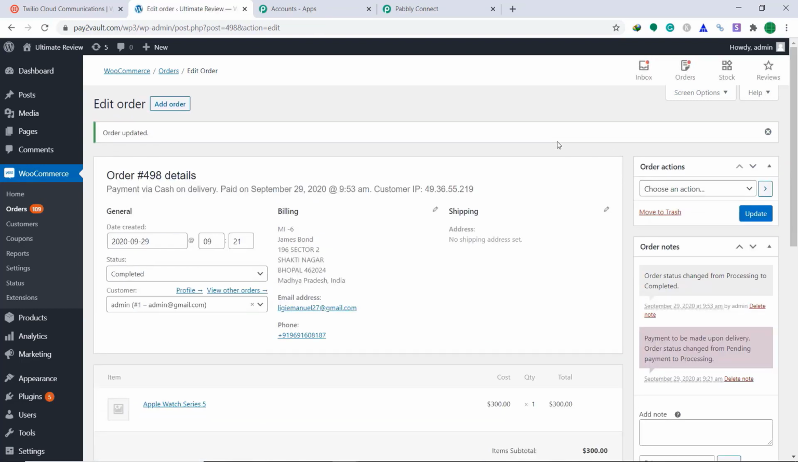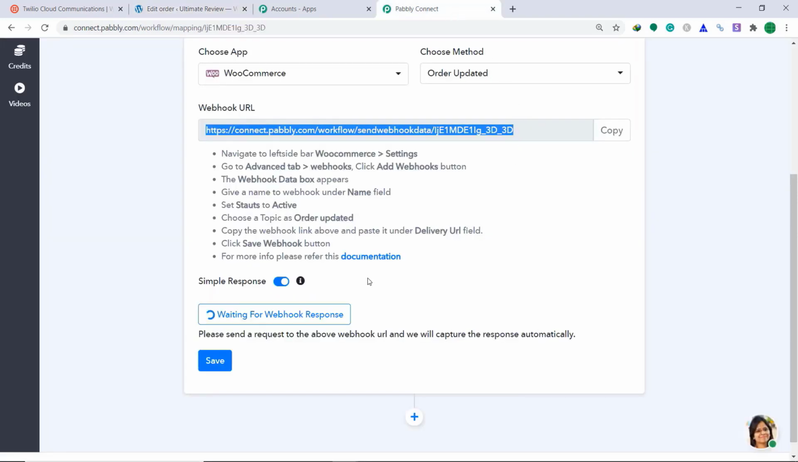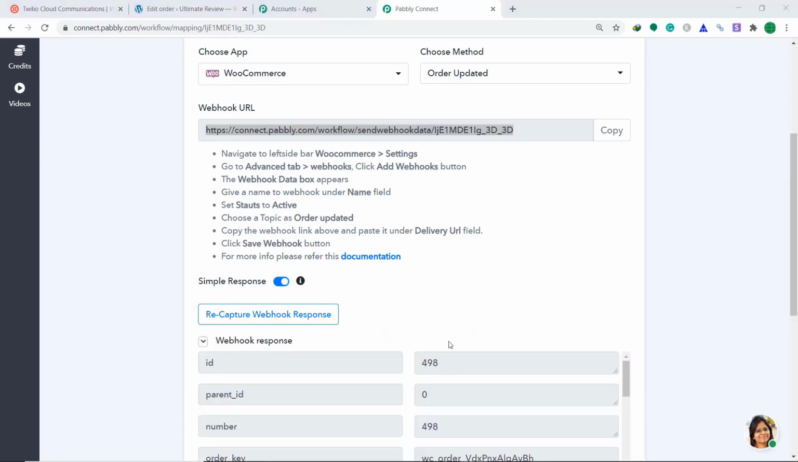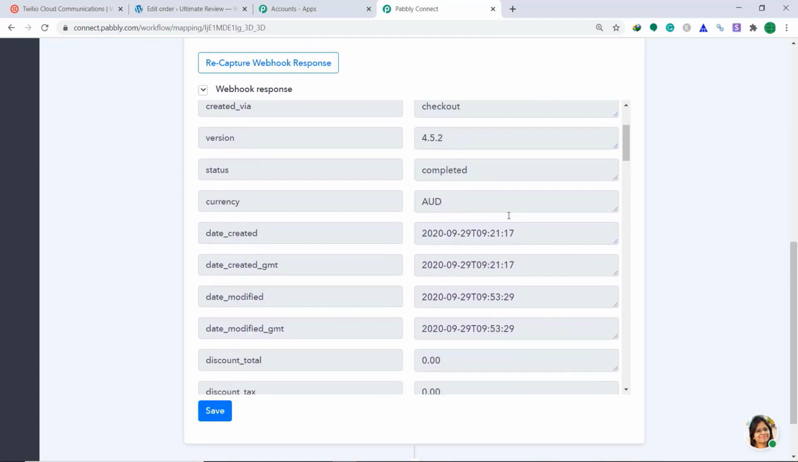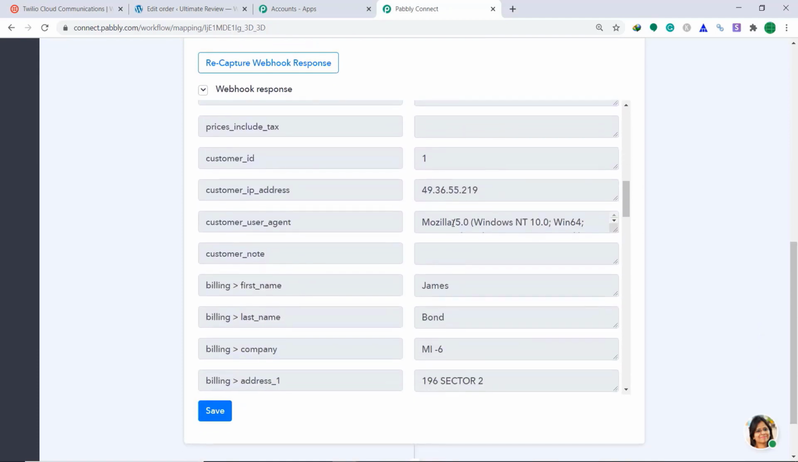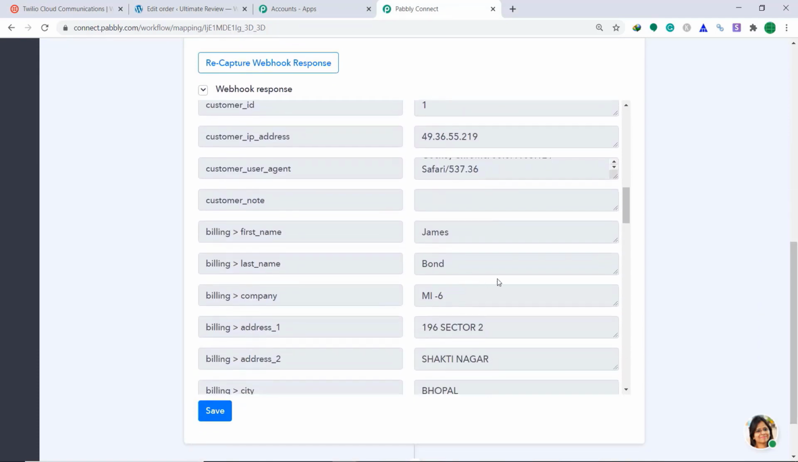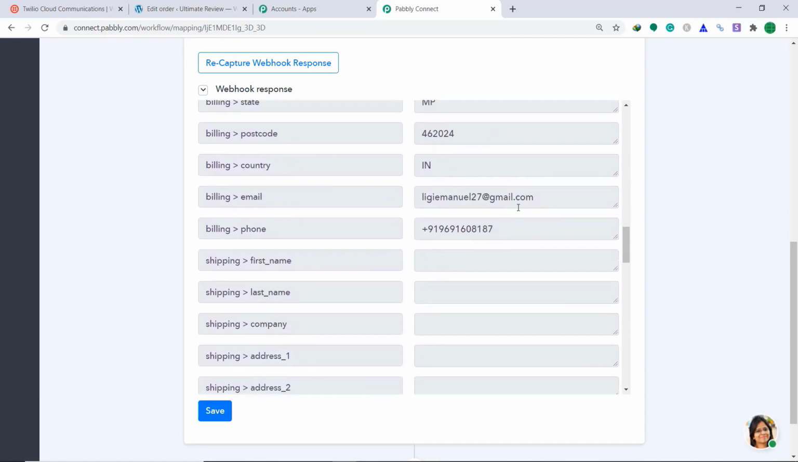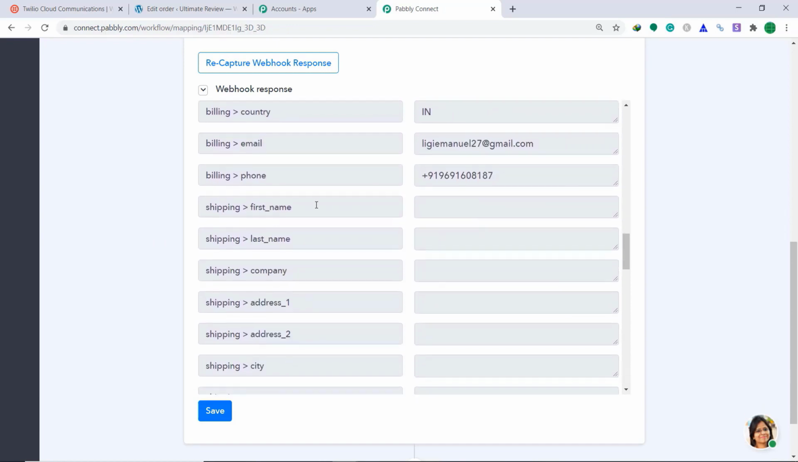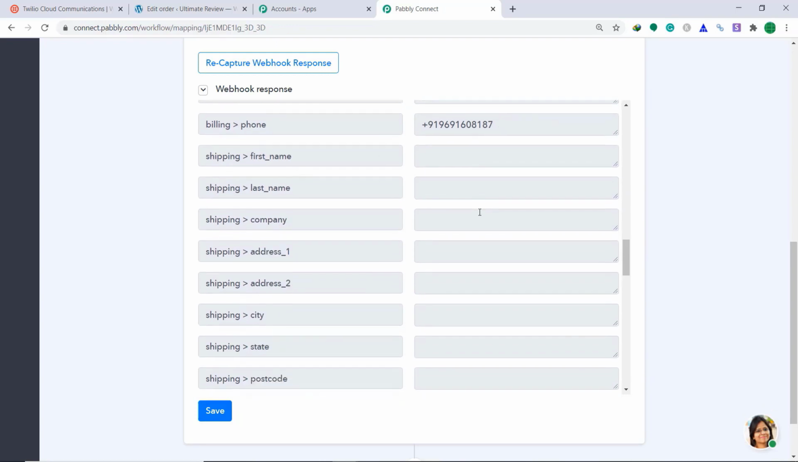So let's see whether Pabbly Connect has captured this data or not. So going back to Pabbly Connect. Okay, so it's waiting for a response, give 1 or 2 seconds. Okay, so it has captured the response. As you can see, the status is completed. Okay, and the first name is James and the last name is Bond. And this is the rest of the address. The email is regimanuel27@gmail.com. And this is the phone number of this guy called as James Bond.